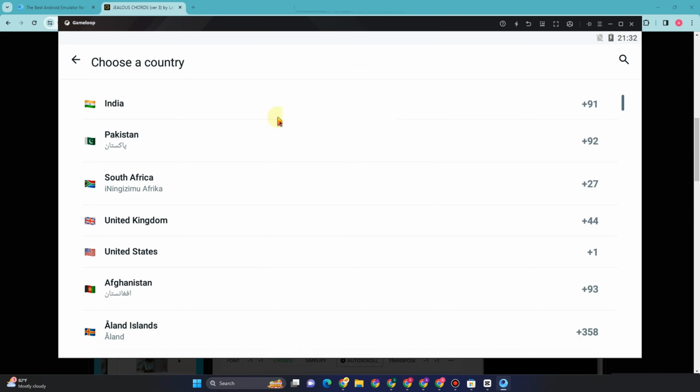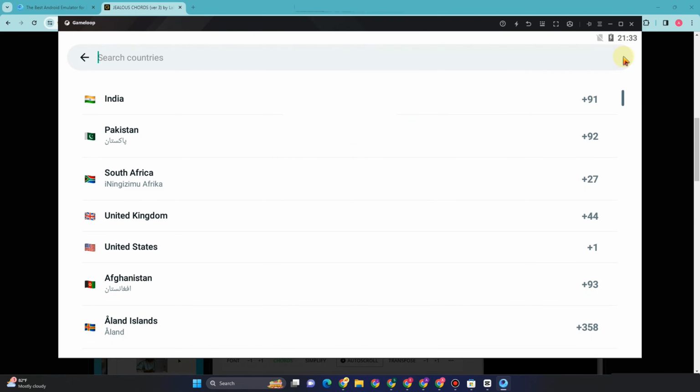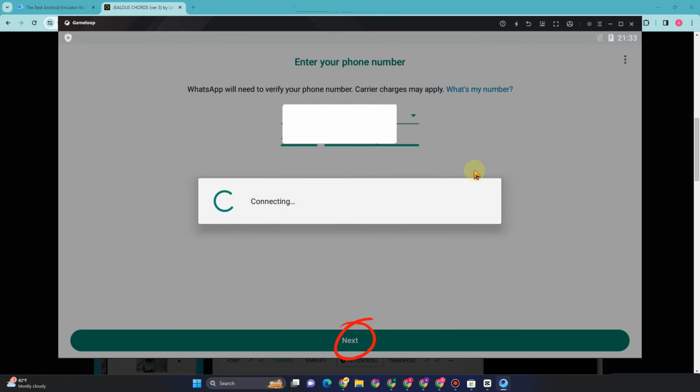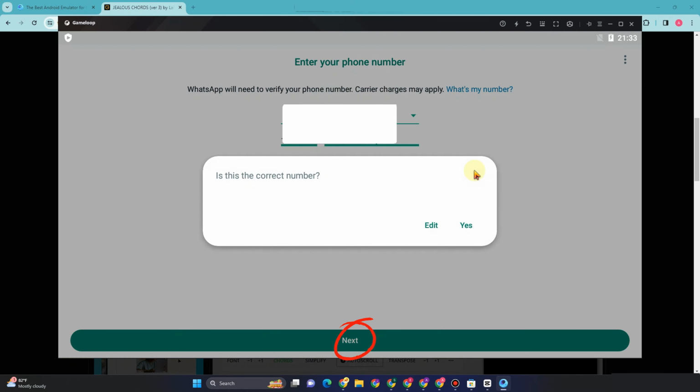Now choose the country, and after that the number. Enter the number here and click next, and they will ask for confirmation if this is the correct number. All you have to do is click yes, and then you just have to wait. As you can see, we don't use any QR code here. It's just your phone number.